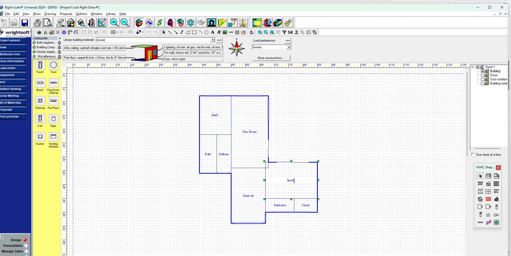This is bed 3. Really, that should be bed 2, because of the master. So this is bed 2. There we go. All right.